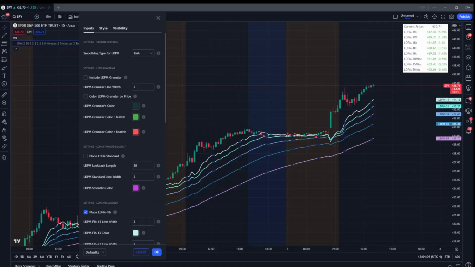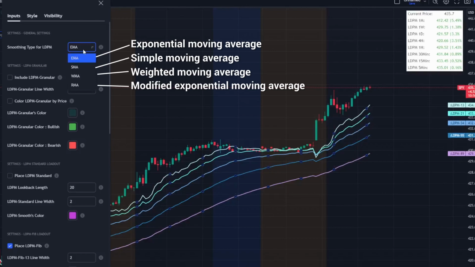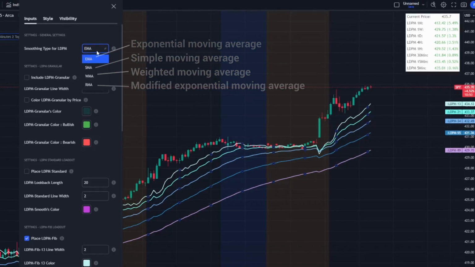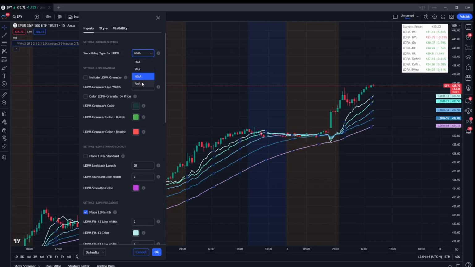You have various choices just as before, such as the exponential moving average, the simple moving average, the weighted moving average, and the modified exponential moving average. All are good choices and are suited for their particular role. For the LDPM Fibonacci loadout specifically, EMA is my favorite. I've had the most success with it, as well as if I need something that is a little bit more hybrid with a true rolling average, then I've found that the RMA is also pretty good.